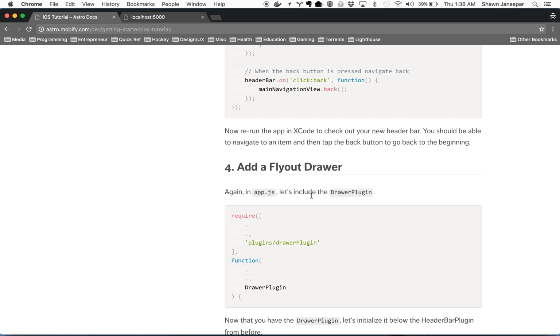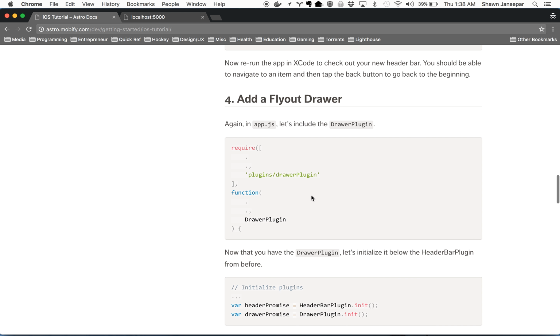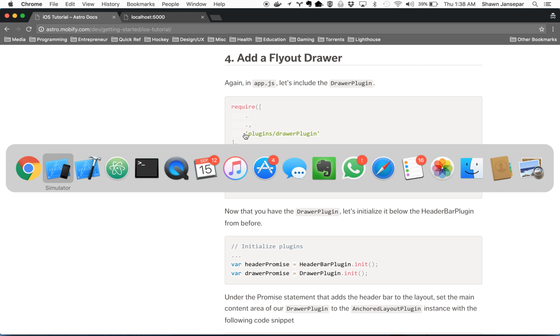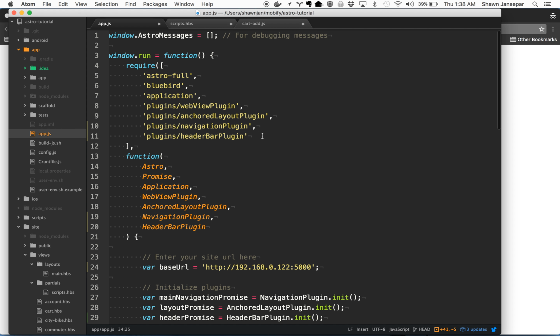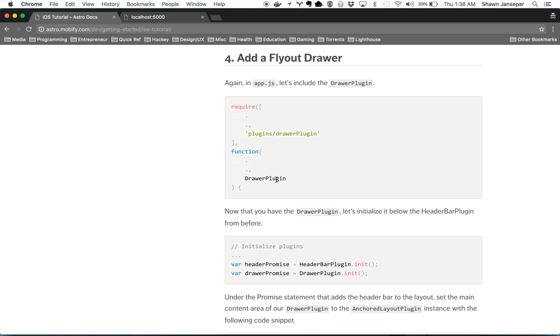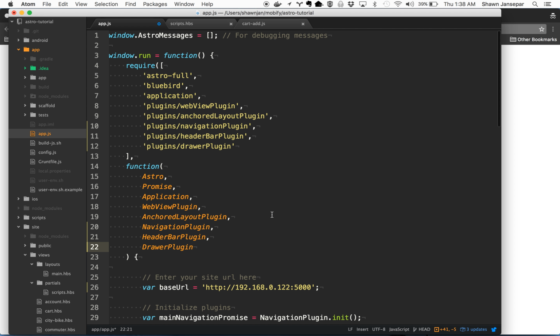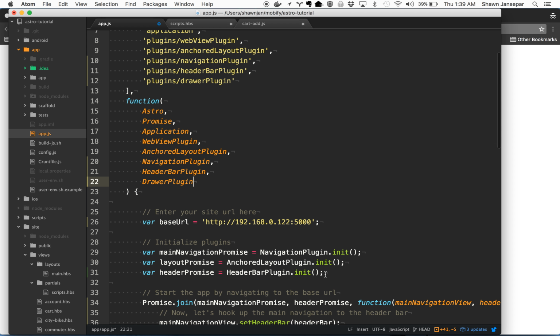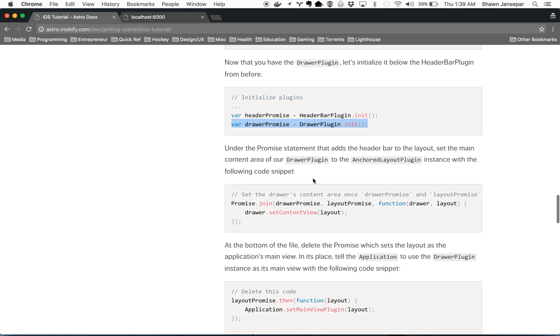So our next step here is going to be to add a flyout drawer to our application. So first steps, we're going to want to add what we call the drawer plugin to our application. So for us to go to the top, we're going to want to require that in as well. And now that we have the drawer plugin, let's instantiate it as well.